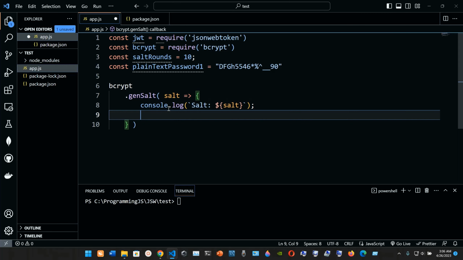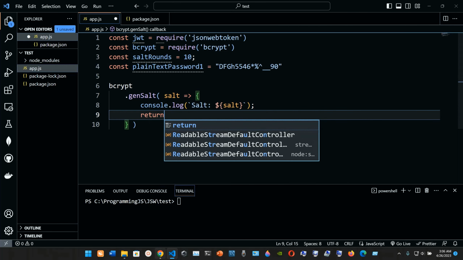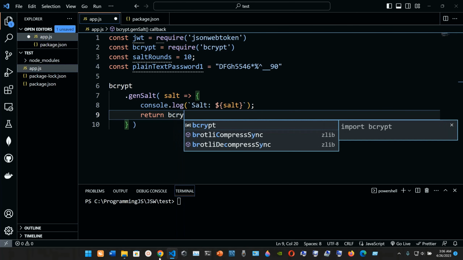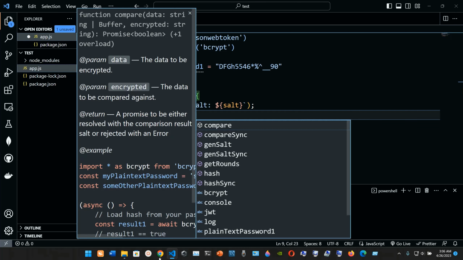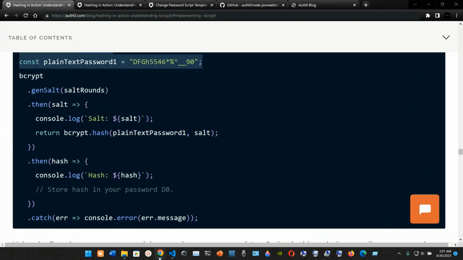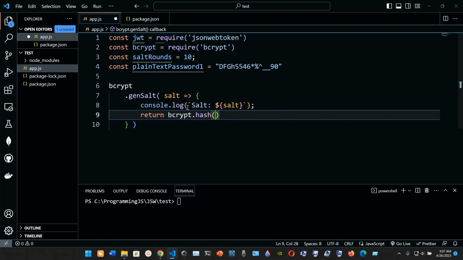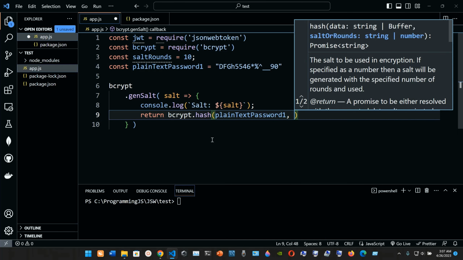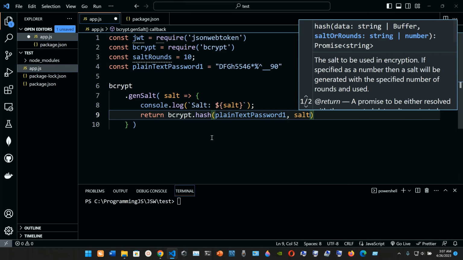And then we're gonna return Bcrypt like that, chain it to the hash, and then we're gonna pass in the plain text password 1 and the salt, and the salt comes from this parameter, this only parameter that we have here. So it's gonna be plain text password 1, comma, and then the salt, like this.